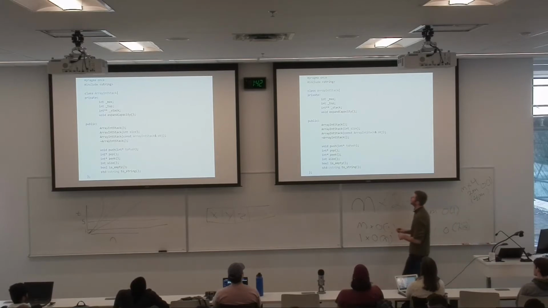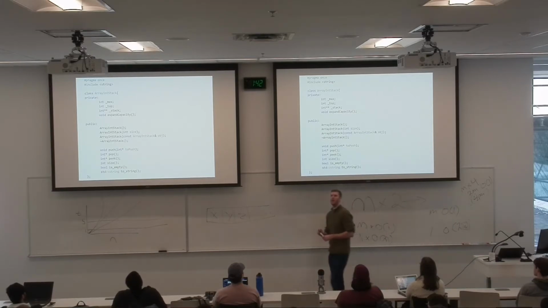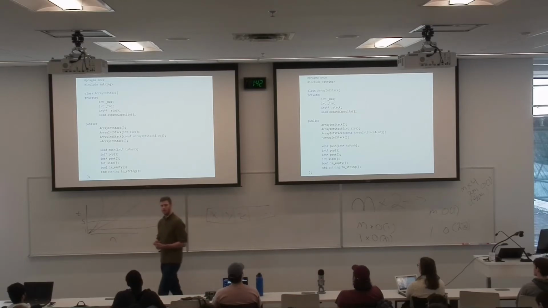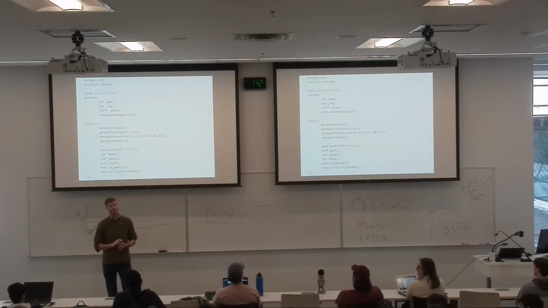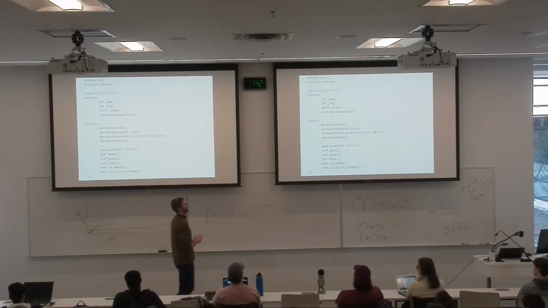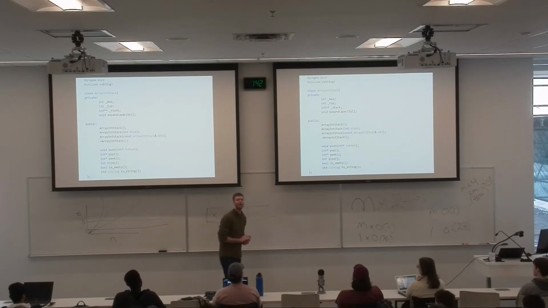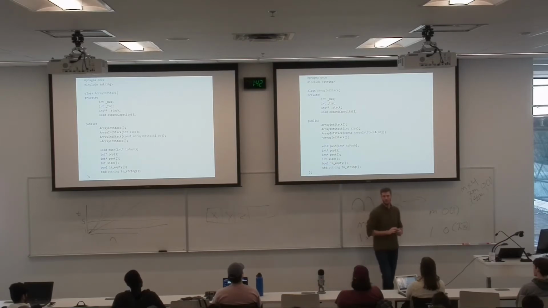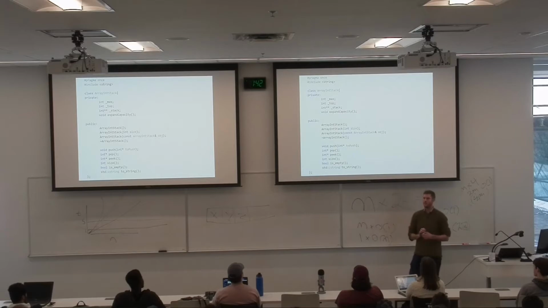So what is the type of the things I'm going to push onto the stack? Integer pointers, not integers, integer pointers. And what am I popping off the stack? Integer pointers. How do you know? Because the return type of pop is integer pointer. Peek is also going to be an integer pointer.